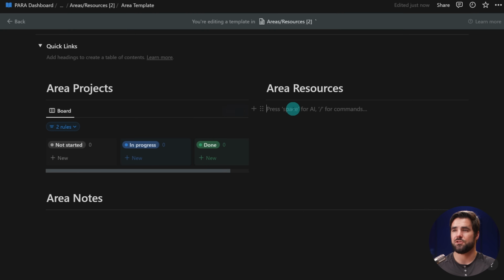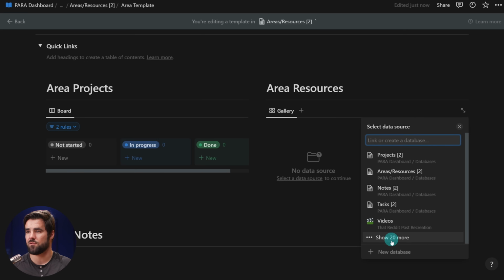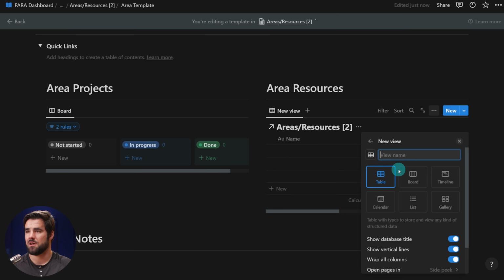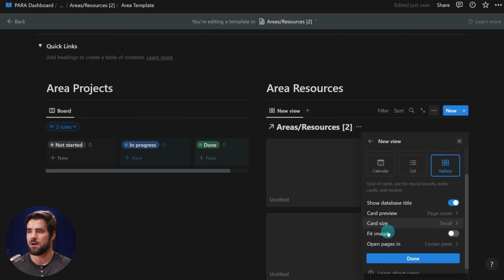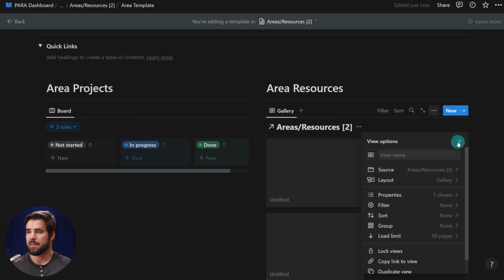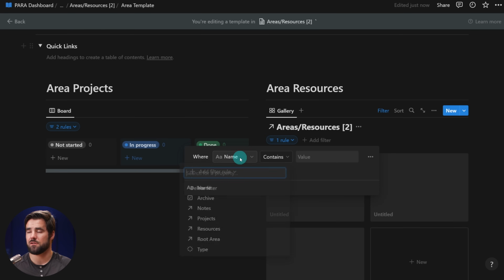And then we'll move on to our area resources. So here we're going to do /gallery. I like gallery views for resources. We'll do a link to the areas and resources, new empty view. And once again, I'm going to set card size to small and card preview to page cover. We'll hit done. And just like before, we're going to add our self-referential filter.